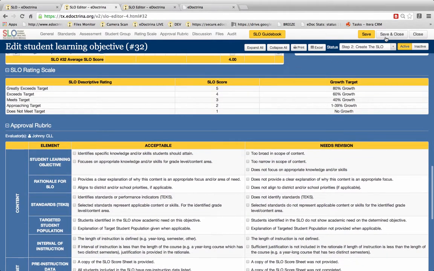Once you are done, you can save and close. If the Save or Save and Close buttons are not there, that means you have saved everything. So once you save everything, the Save and Close buttons disappear because there's nothing to save at this point in time. So then you can simply click on the Close button.